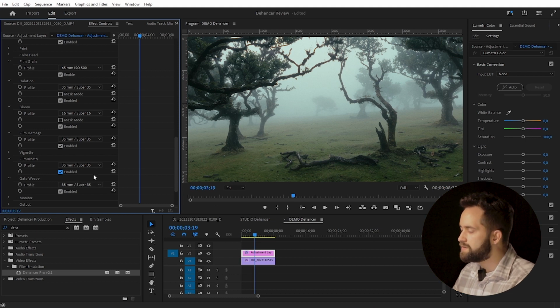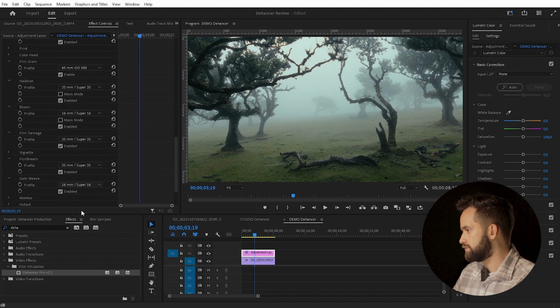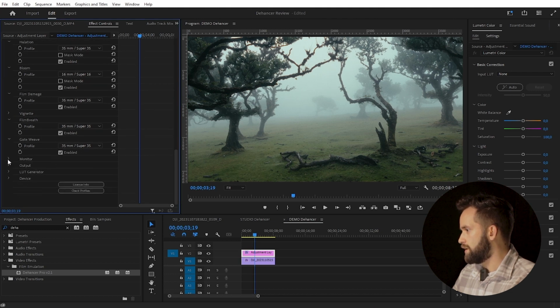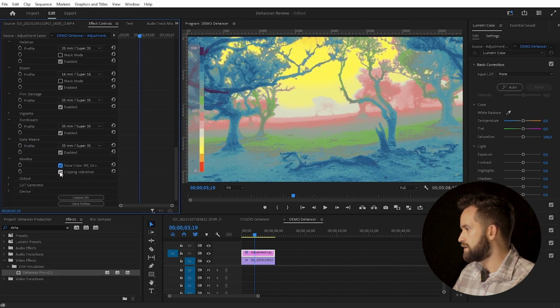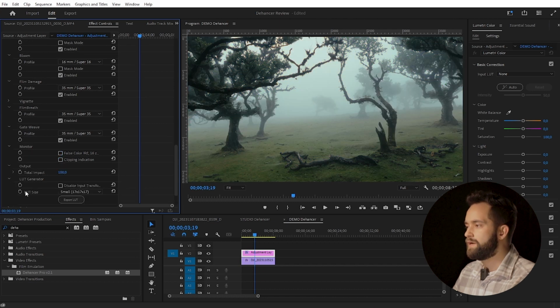This movement is simulated with this film gate weave tool, and that's also very nice. Then we have monitor. You can monitor the highlights and colors if it's in the right range. And in the Pro version there's also a LUT generator.